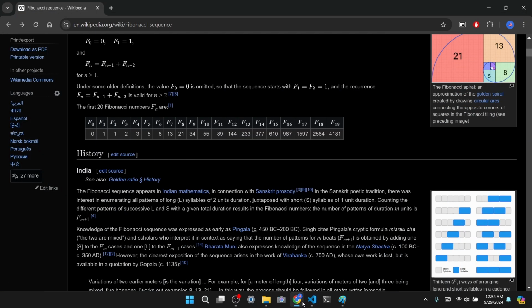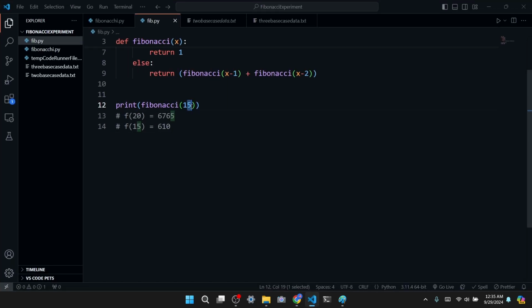Let's also calculate Fibonacci of 19. Why not? It's causing no harm. Let me copy and paste it. Fibonacci of 19.